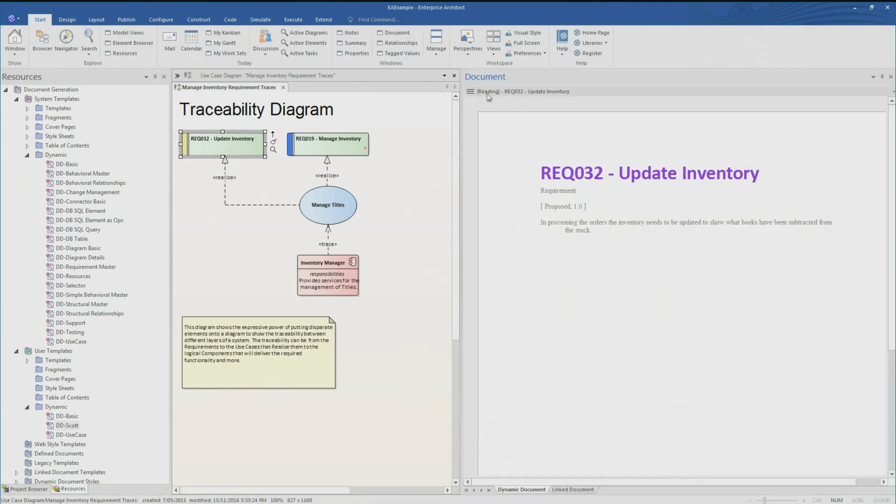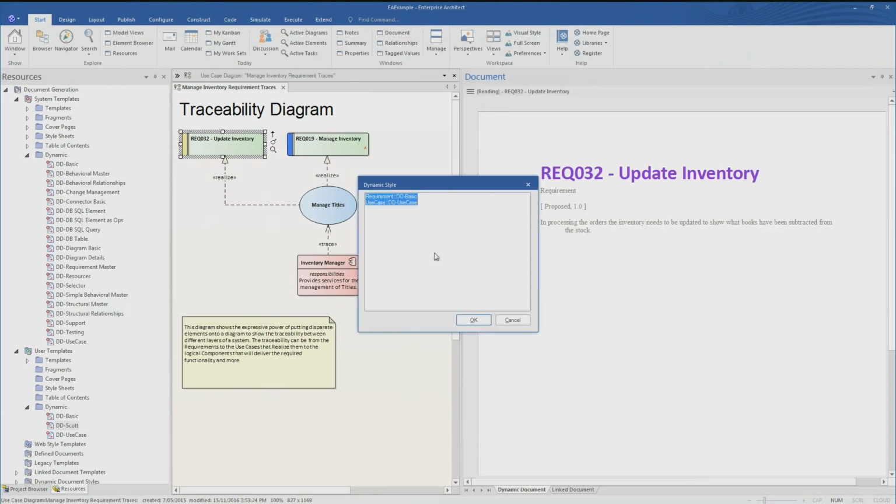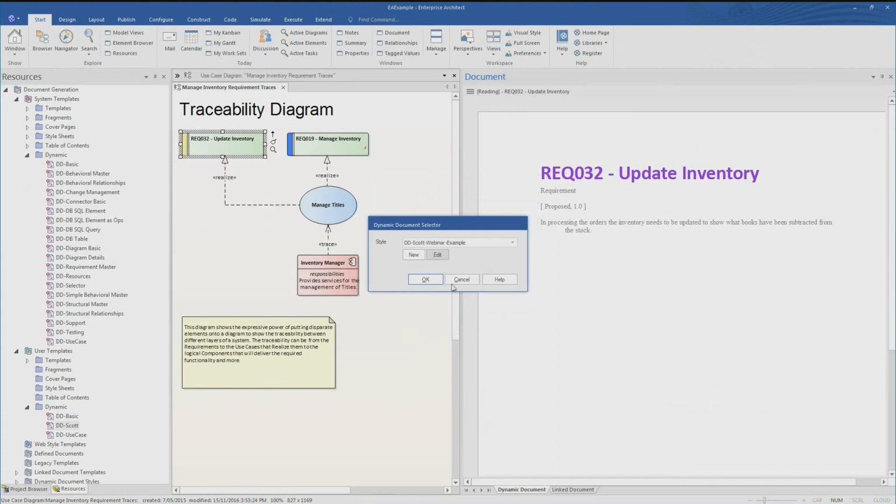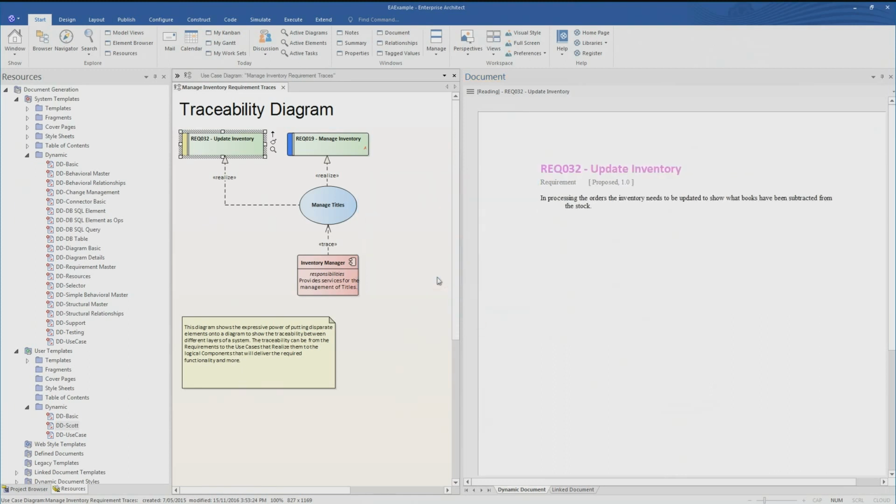So I can bring up the document window now, and I can select my document, and I'm going to press edit, and now, rather than use DD Basic whenever I see a requirement, I'm going to use my new template called DD Scott. So I'll click OK, and now you can see that it instantly updates and those changes appear on screen.